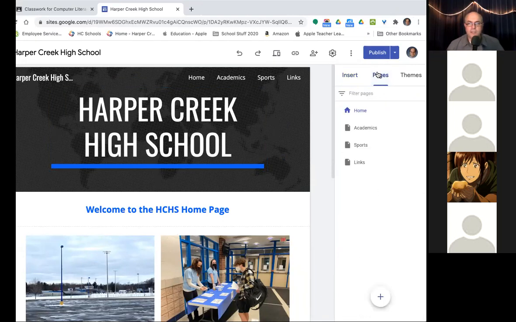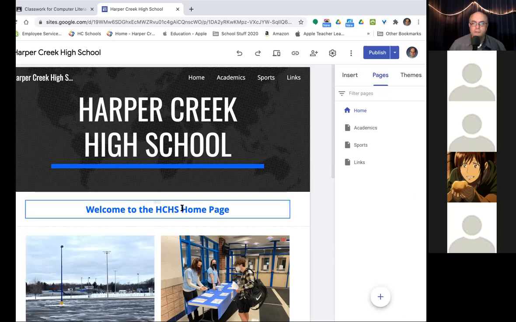This is the pages I made last night. I made 4 pages. There's a home page that comes up automatically first. Then I made a second. You can hit this little plus down here. I made a page called academics, a page called sports, and a page called links just by hitting plus, plus, plus. And then I started to put some content on it.